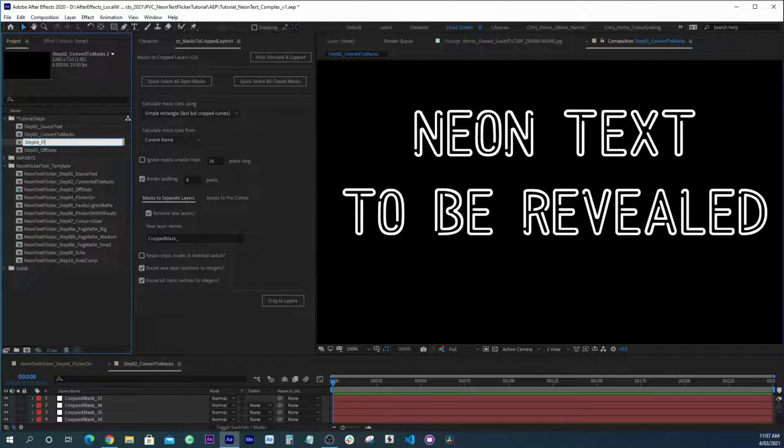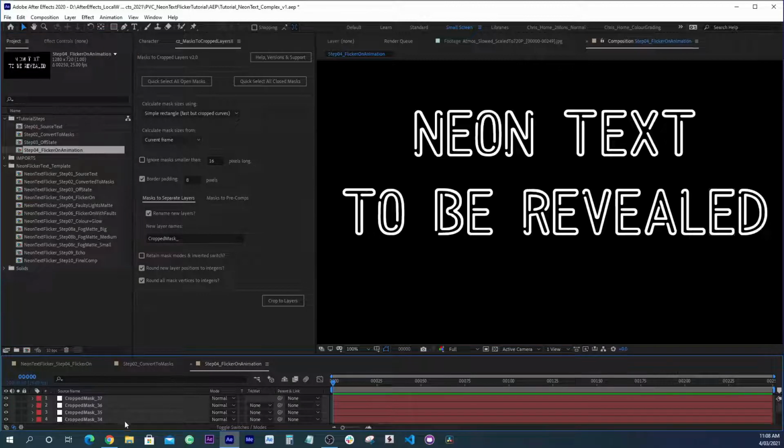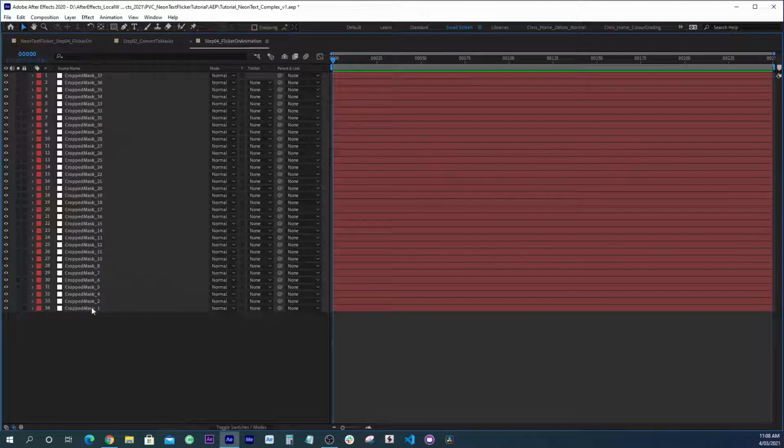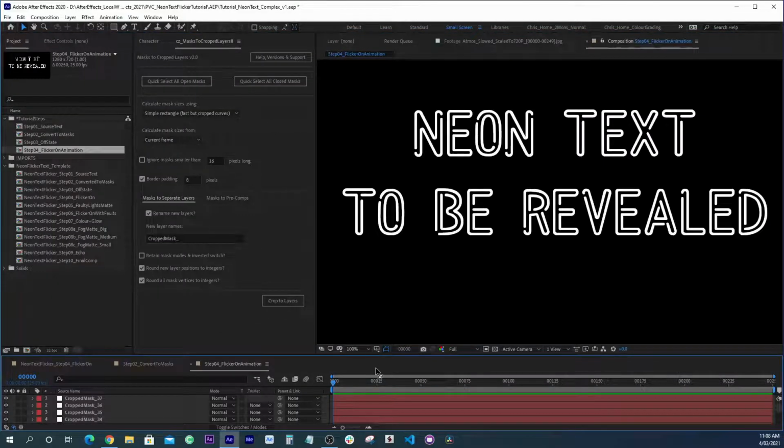So I'll type step 4, and this is actually going to be our flicker on animation. So I'll just name it flicker on animation. And when I open this up, we can see that it's got all of our crop masks there. And I'm actually just going to delete the original text layers because I don't need them.